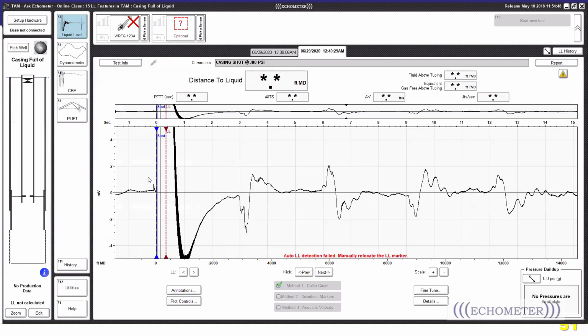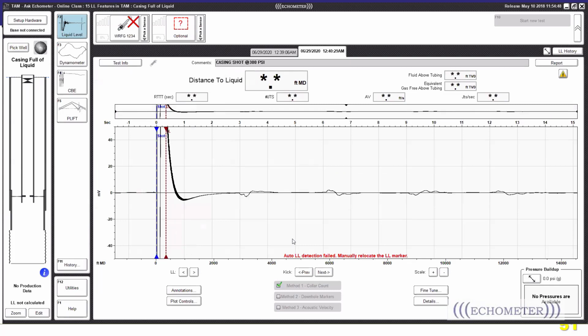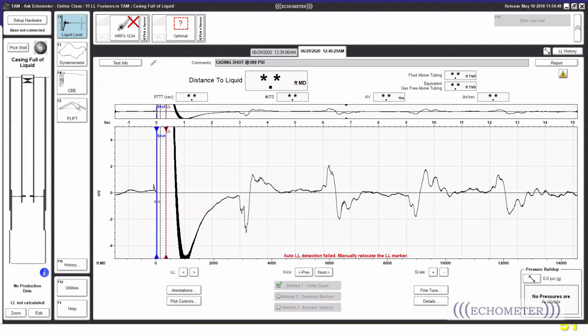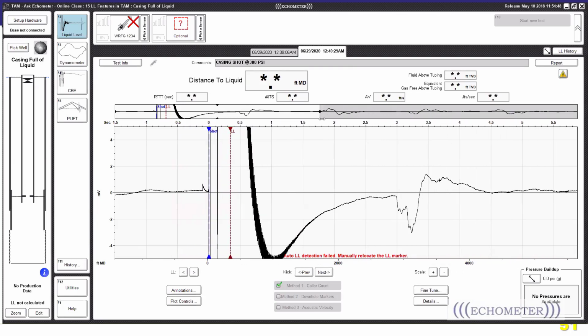And this is a liquid level shot on a well full of liquid. And again, the liquid level detection failed, and we need to manually relocate that. This is usual when you have a liquid level on a well full of liquid. Well, when the wave travels down the liquid, and in this one, I want to just zoom in this area.